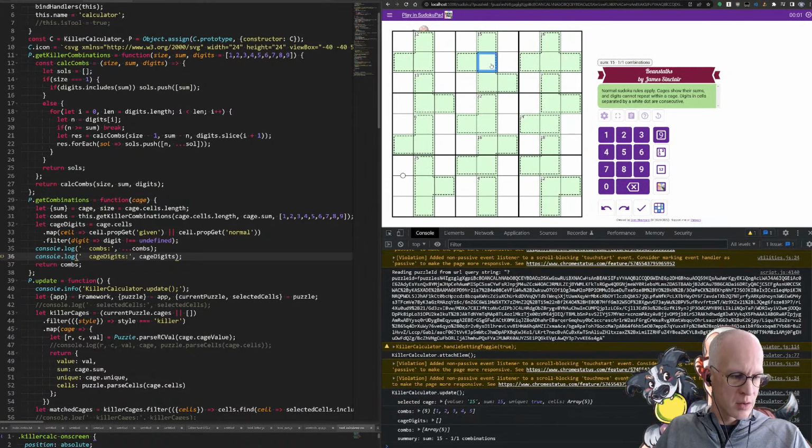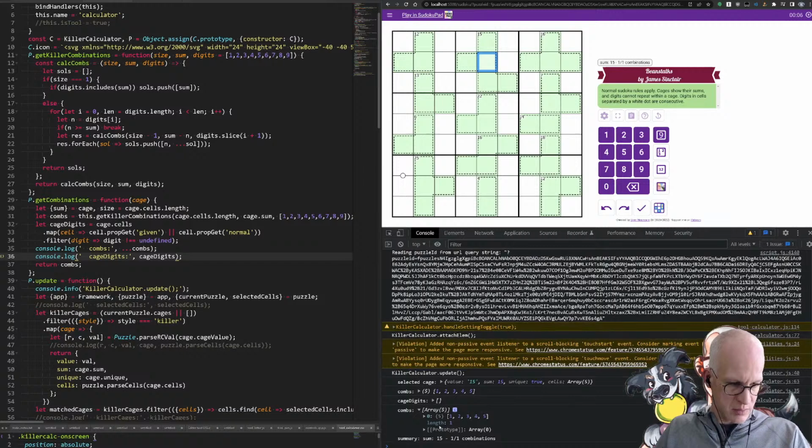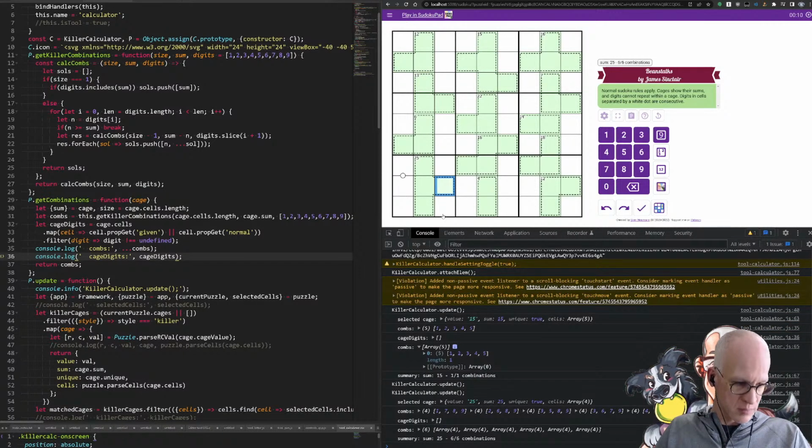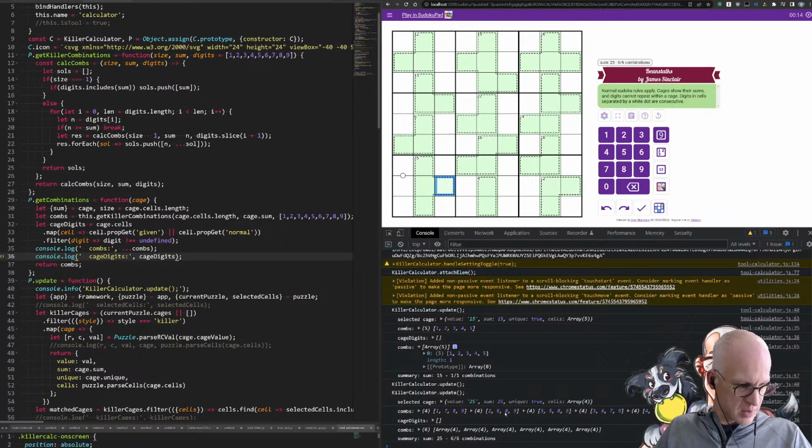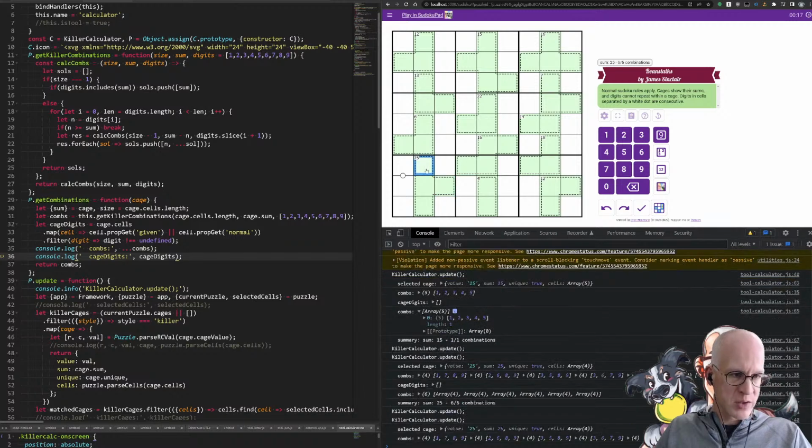All right, so now here we have a 5-cell cage, and it has 5 combinations. No, it only has 1 combination. No, this is not useful. This one, 25. All right, we've got a couple of combinations: 1, 7, 8, 9, 2, 6. Okay, so a whole bunch of them have 8 and 9 in them.